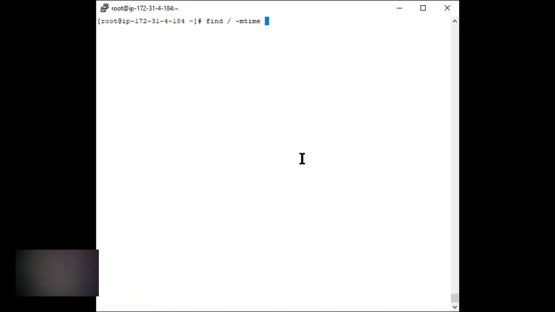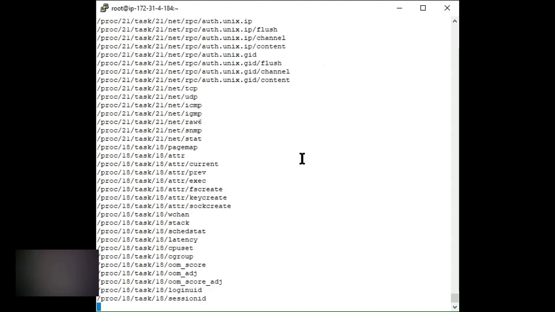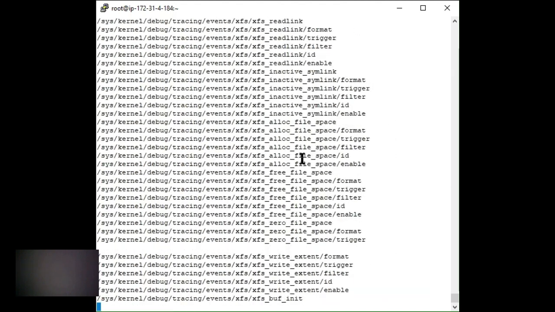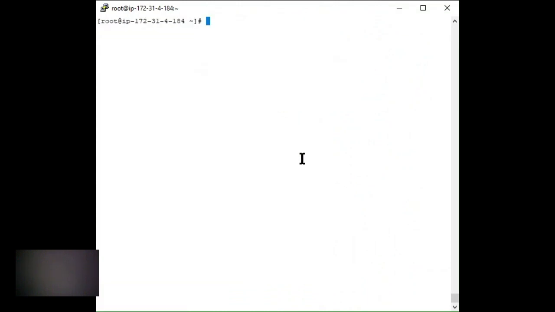If you want to find files which are modified less than 5 days, like 4, 3, 2, 1, this is the syntax. So these are the files which are modified between 1 to 4, less than 5 days.